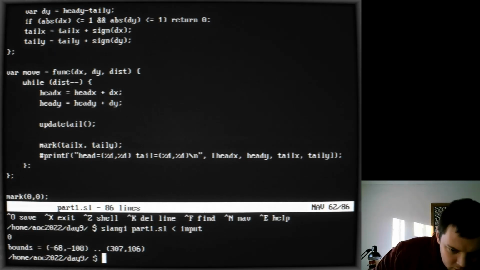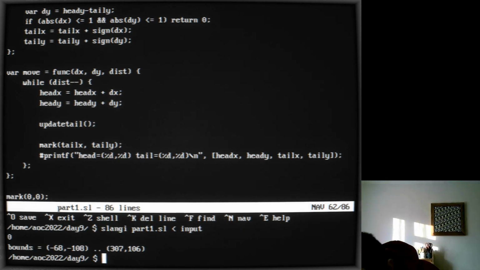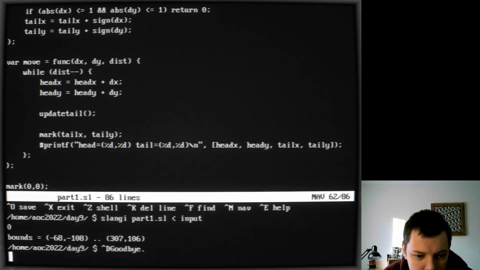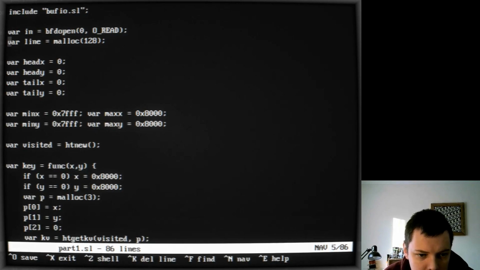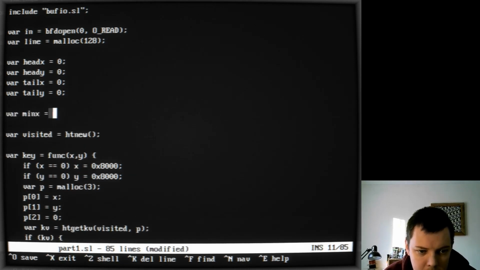Okay, how big is that then? 400 by 200. 80,000. This is actually going to work. Minus 68, minus 108 to 307, 106. So we'll do two things. Firstly, we'll get rid of the hash table stuff. We don't need min x and max y anymore, I don't think. Actually, we do, but we'll hard code that.